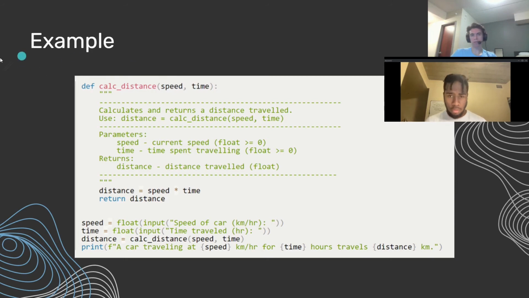Now remember that the order of these does matter when you're calling the function. So when we're using this function in our main code, let's say I have 20 seconds or something, and I have a speed of like 140, and I put my time in the speed spot and speed in the time spot, when I call this, it's going to think speed is 20 and time is 140. So the order does matter when you're using the function.